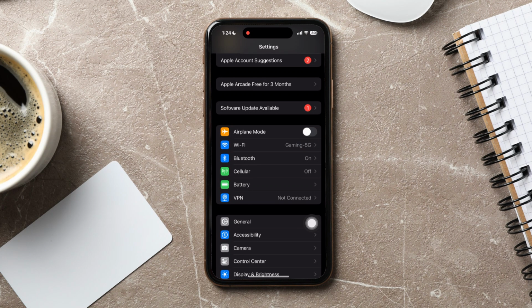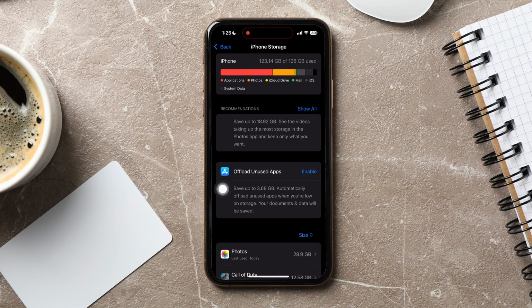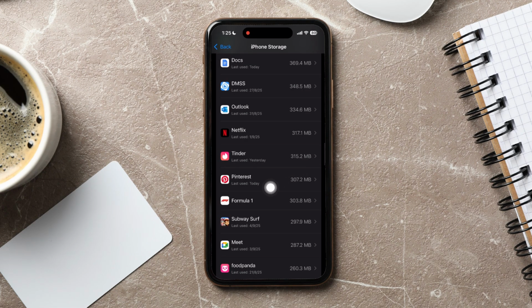Now, scroll down and tap on General. Then, tap on Phone Storage. Once you're here, you can manage all your default apps. Scroll down to any of the apps you want to clear the data from.